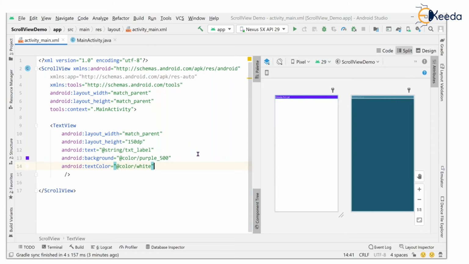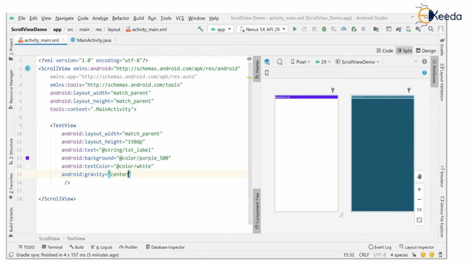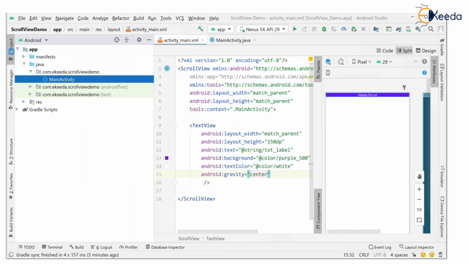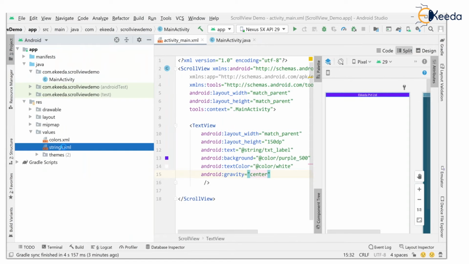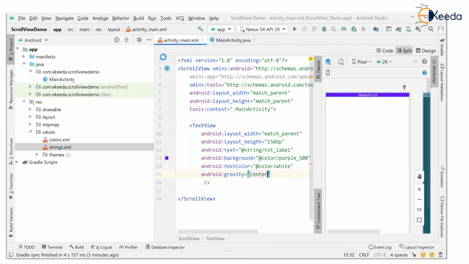And for the alignment of the text, let's make it center. That is gravity, because I'm working within a view, so let's make it center. The text has been shifted here. The text is misspelled. Just go to project, resources, values, strings.xml, and correct it to Ekeeda. Save this, and close it.